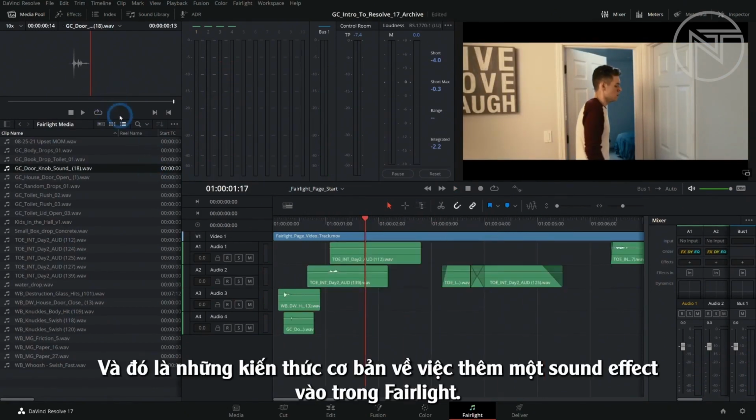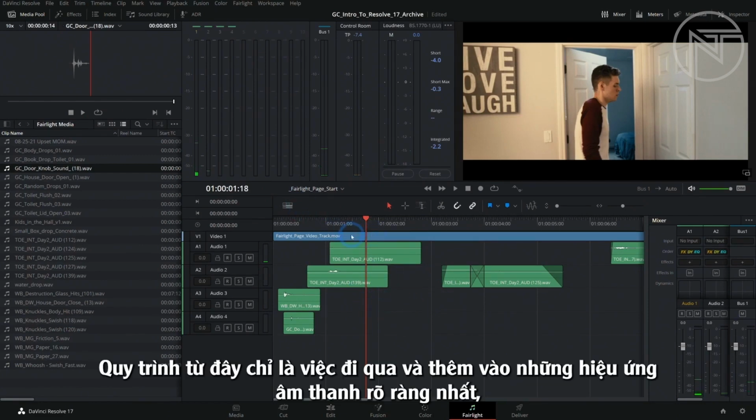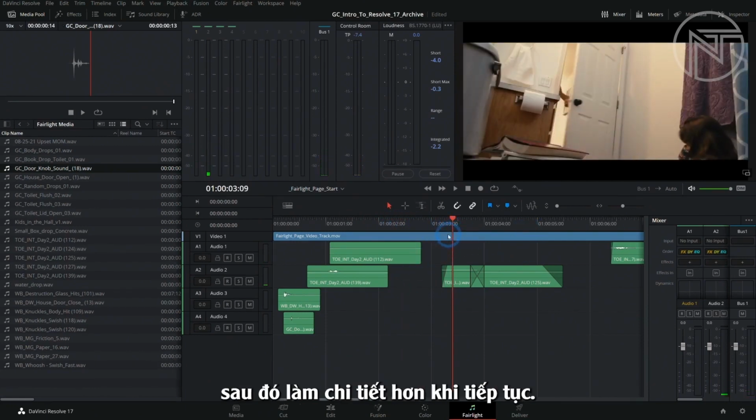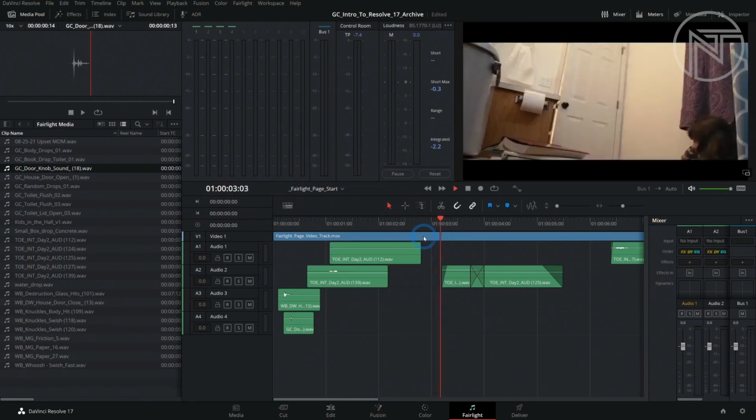And that's really the basics of laying in a sound effect inside of Fairlight. And the process from here is really just going through and laying in the effects that are really obvious and then kind of going through and getting more detailed as you go.